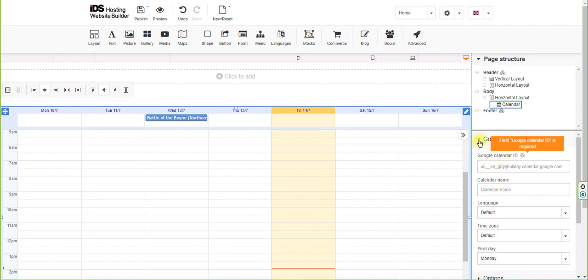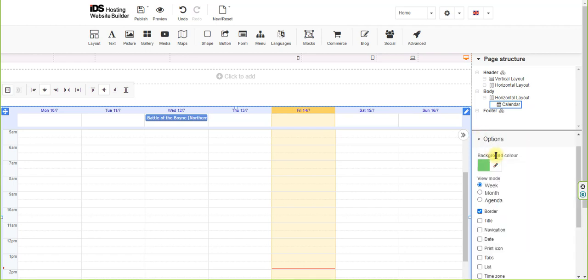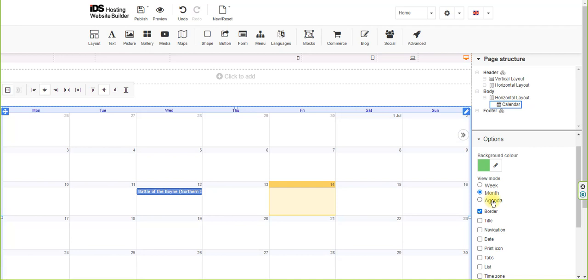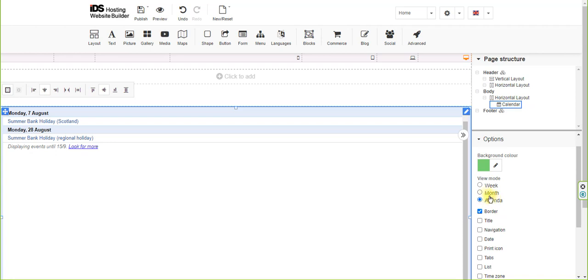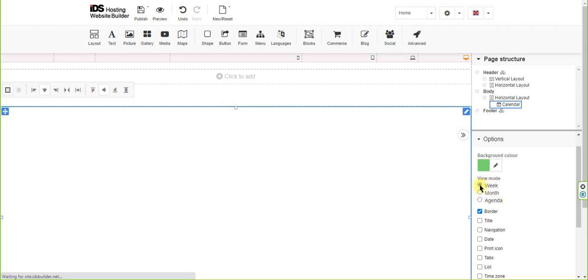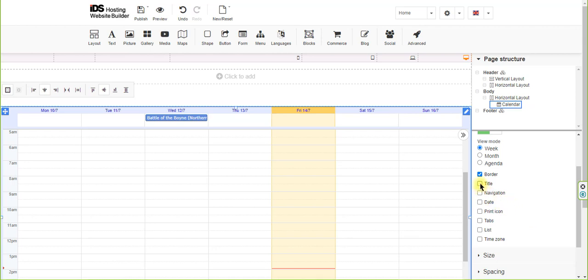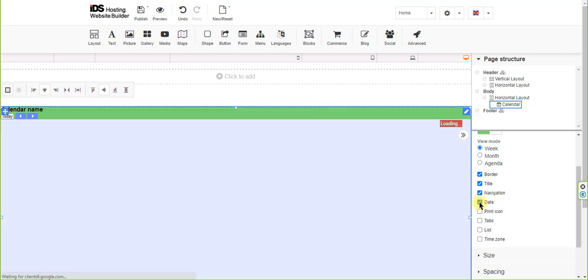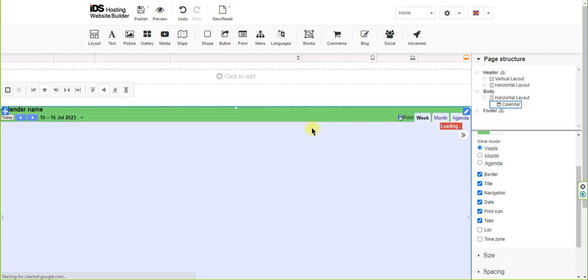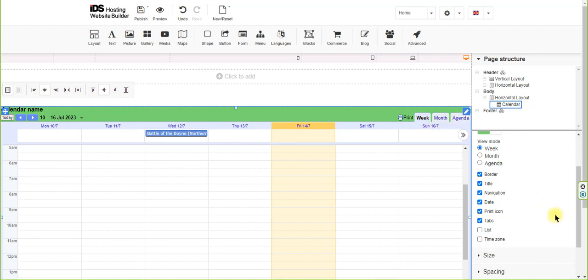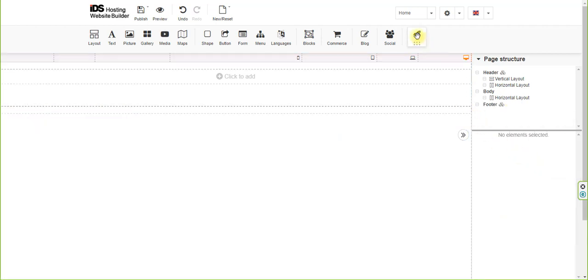Under the calendar, under the options, you've got week, a month, and you can just have one which just lists the agendas that you've got out. And then there's a number of other options that you can just click through: title, navigation, dates, icons, print icons, tabs, and so forth. You can just decide what you all need. And that's the calendar. Pretty straightforward. I'm just going to remove that. Let's go back to advanced.